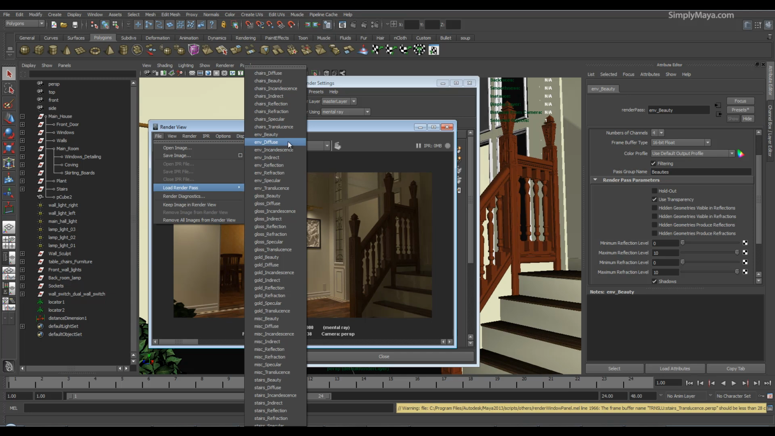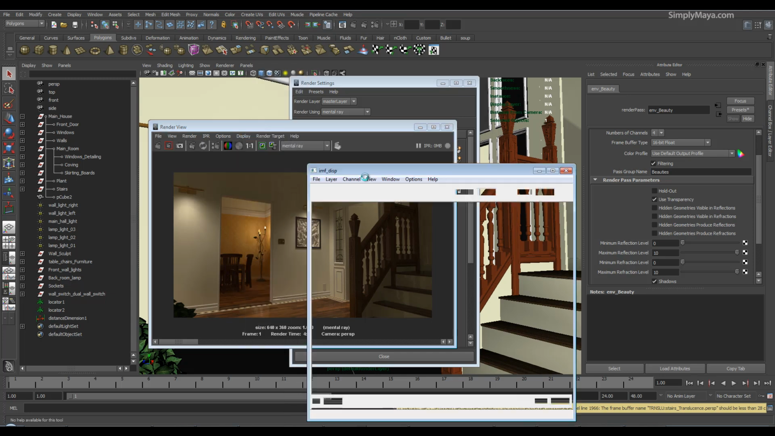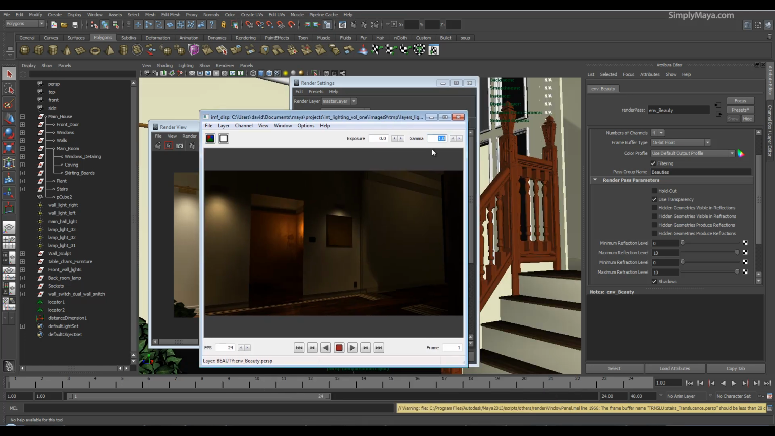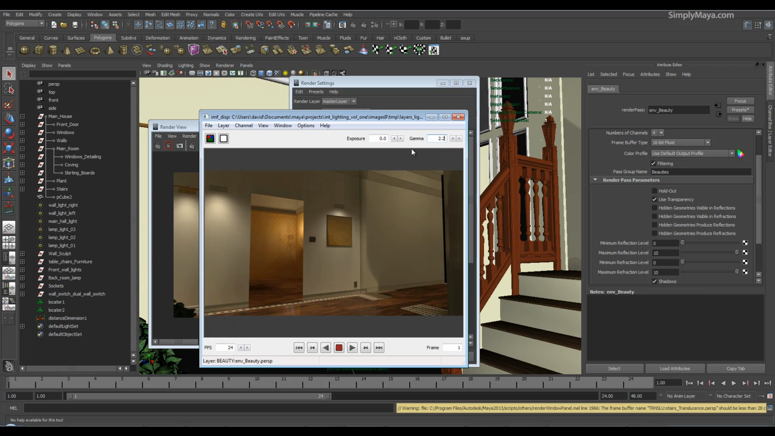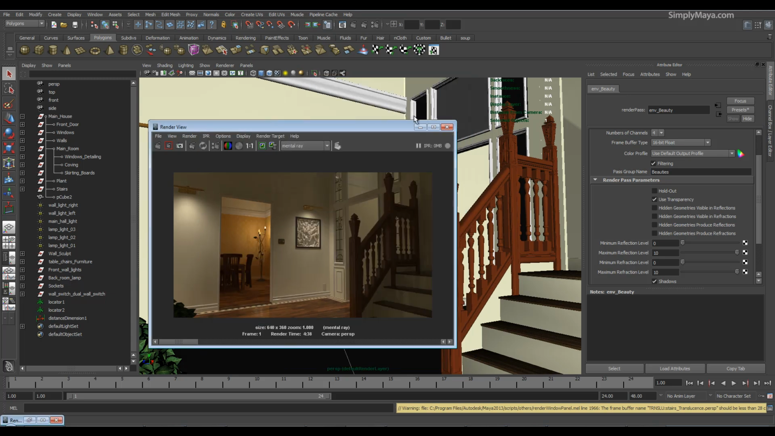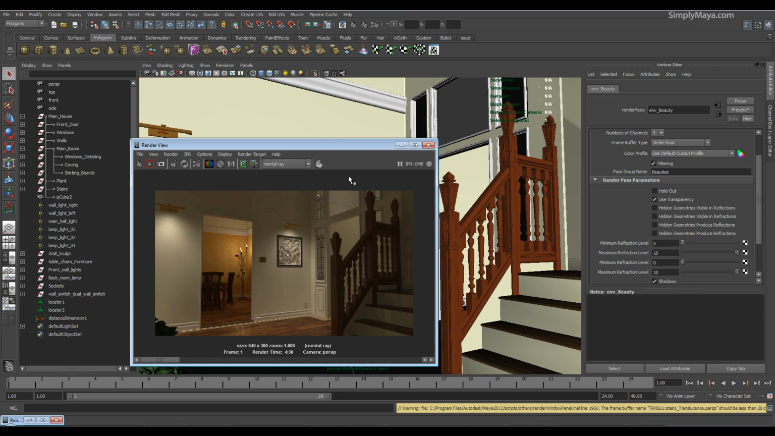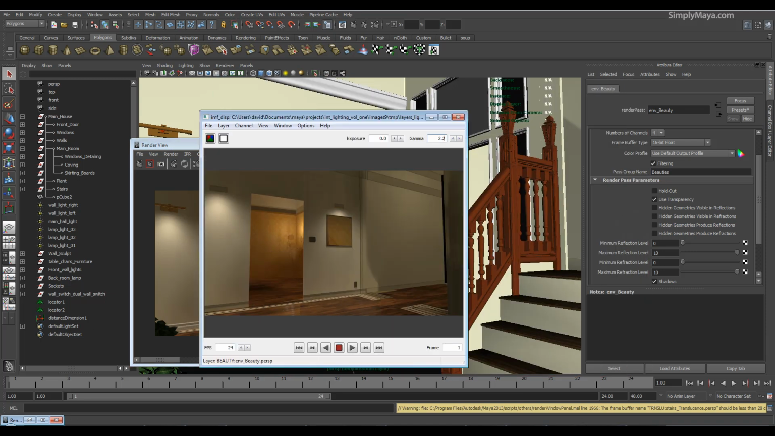So if we bring up that pass now, I'll just use the beauty, it's probably easiest. And I put the gamma to 2.2. You can see now, because none of this was in our environment, that's the wrong one, it's rendered straight through it. The same with the tables and chairs and the lamp, it's just rendered right through them.